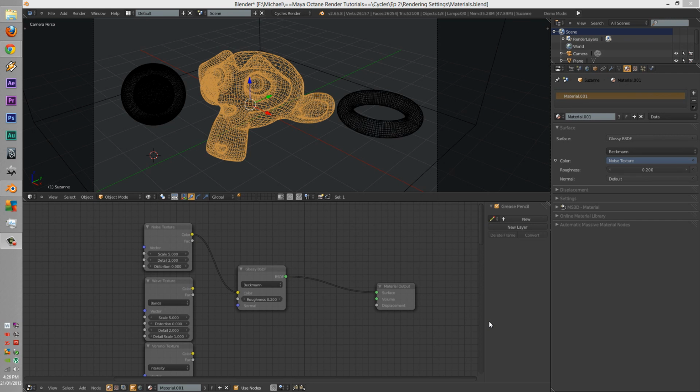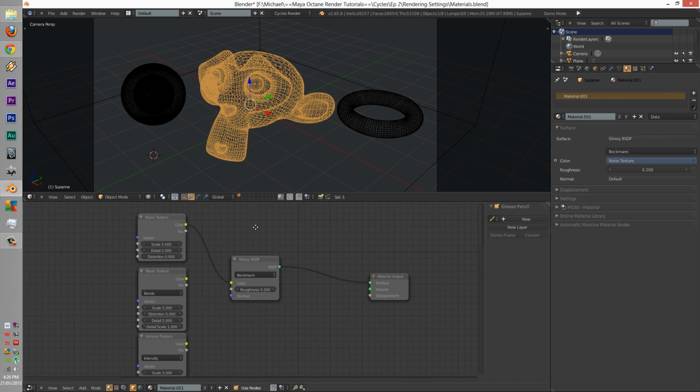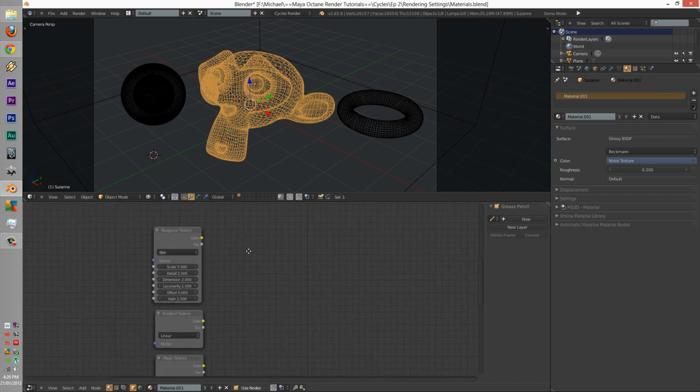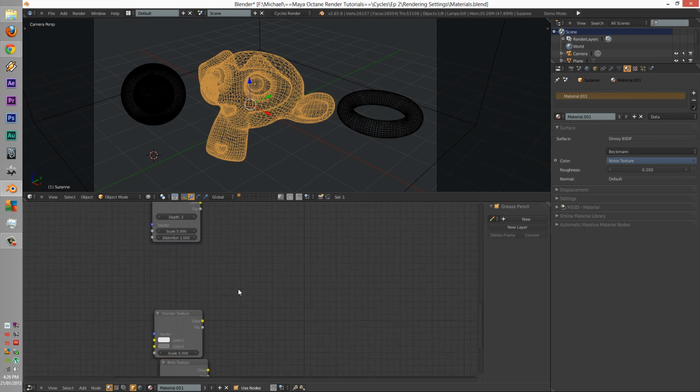Today we're going to learn about the generators that Blender has. The generators are pretty much inbuilt textures that you can make. We have noise, wave, Voronoi, Musgrave, gradient, and magic.